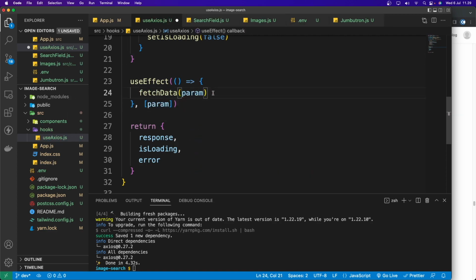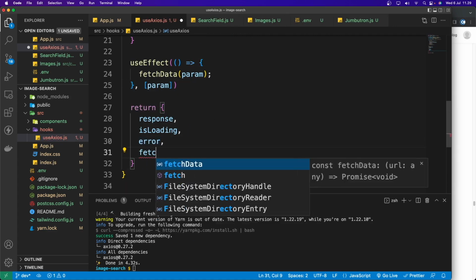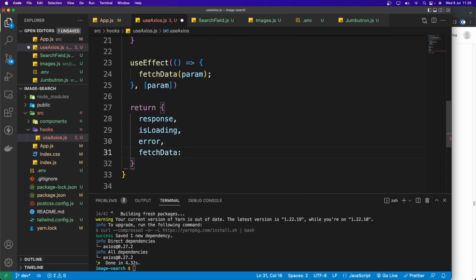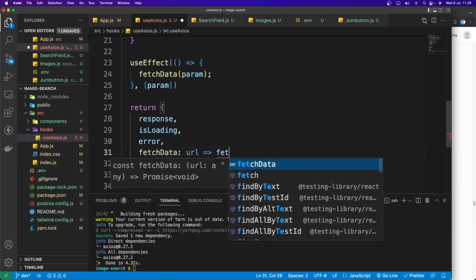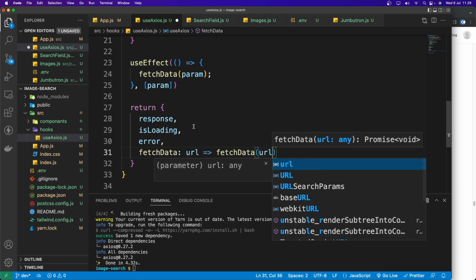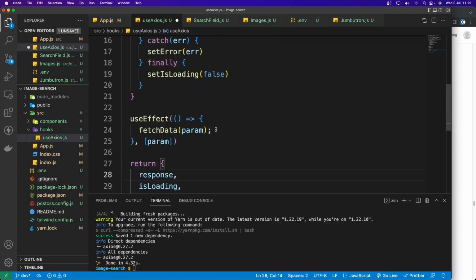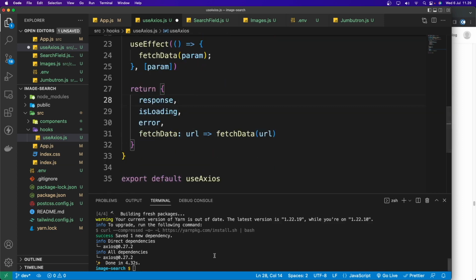Okay, and also we need to send the fetchData in this return. So let's say fetchData set into URL. We need to run the fetchData, and then we put the URL right here. This is for the search enter. If I enter, I need to run this fetchData. All right, I think we're done with this useAxios, but of course we need to run the server again.